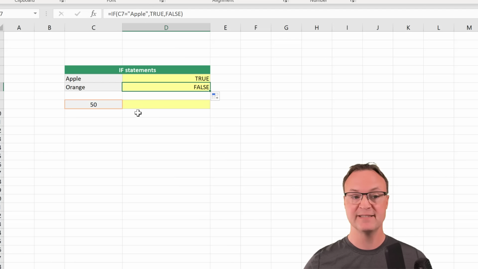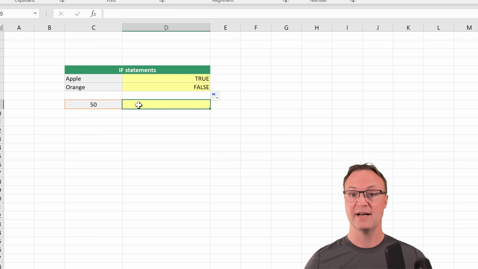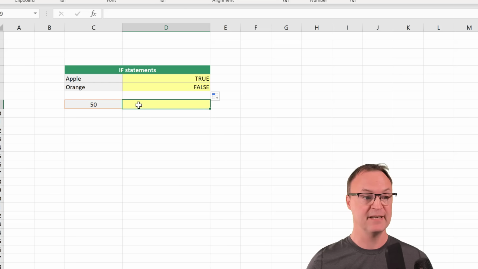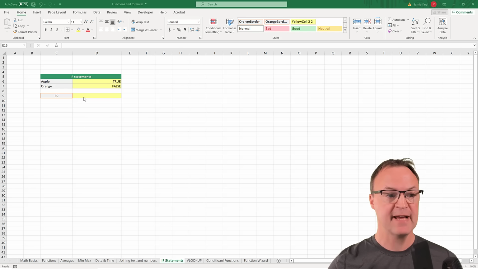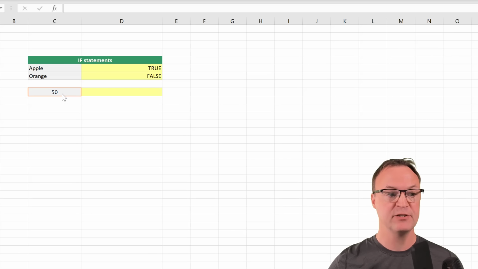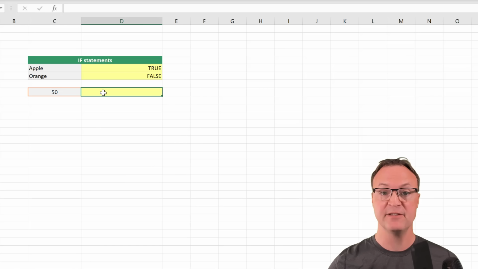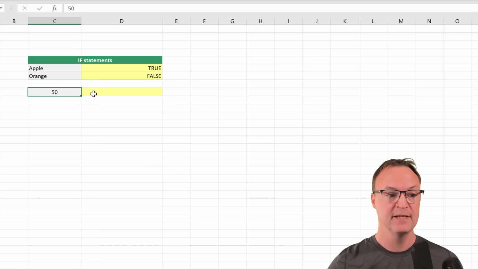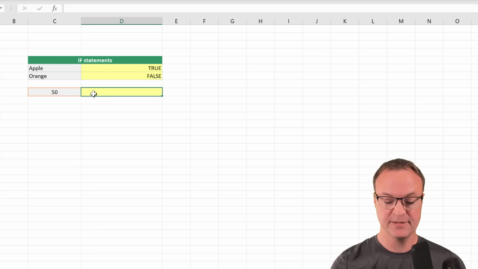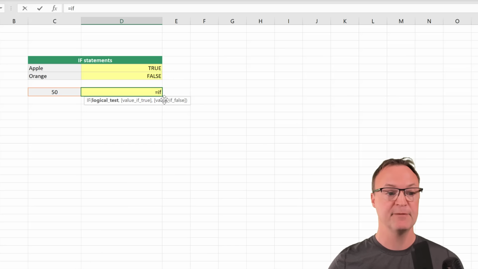So let's try it in a different way using a greater than with this 50 here. What I want to have happen is when I change this number, I want it to change what it will say here. And I want it to either say less than 100 or greater than 100 based on whatever number is entered at this spot. So I'm going to go to my if statement. I'll put my equals in and get my if. And I'm going to open this up. And it's going to be this spot.